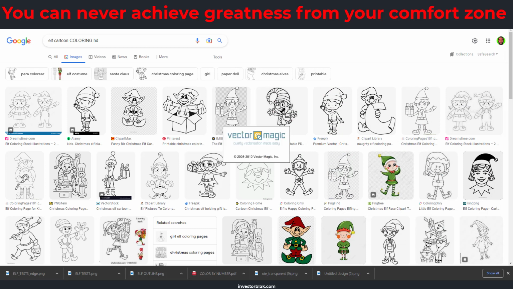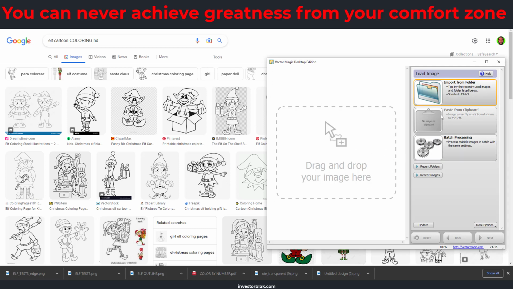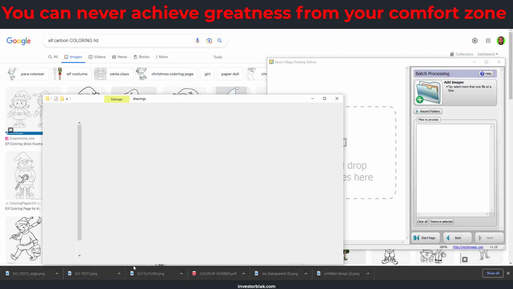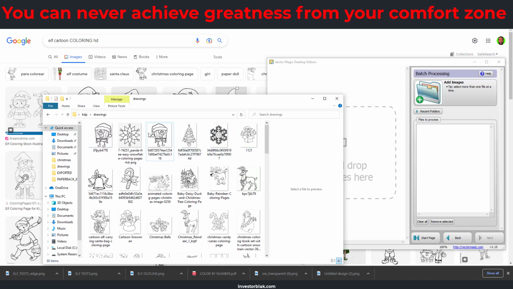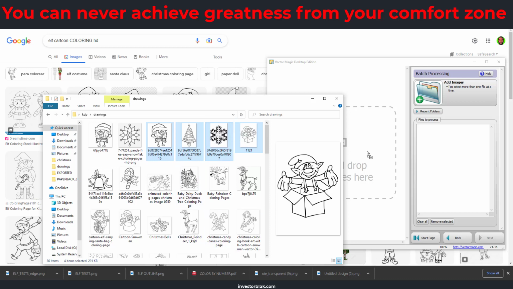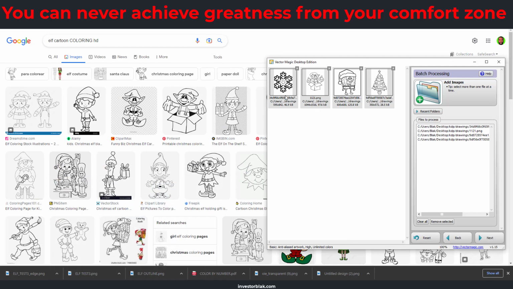Once Vector Magic comes up, you're going to see import, paste, and batch processing. Batch processing means you can add a lot of images. So I'm going to go to my download folder and add some images. Let's say I have these four images, and I want to remove the background, and I also want to vectorize them so that they don't lose their quality. All you have to do is click on next.